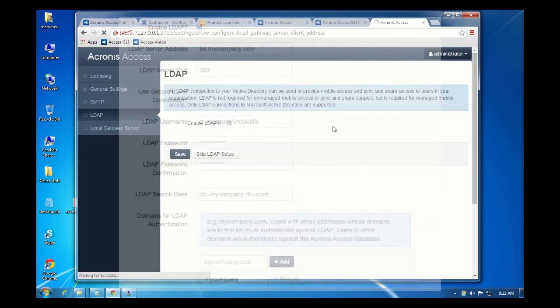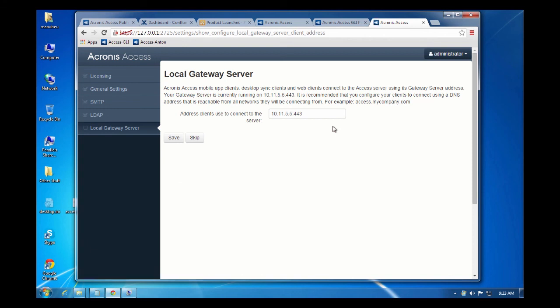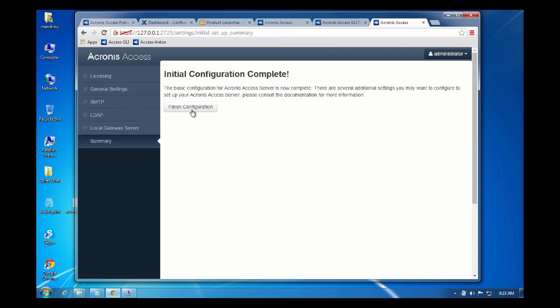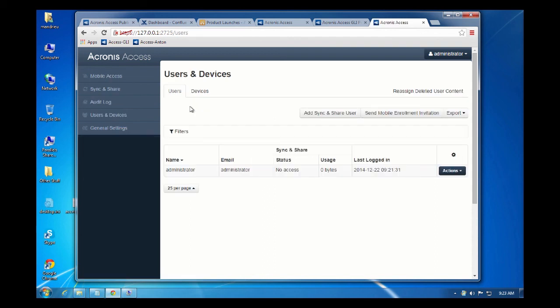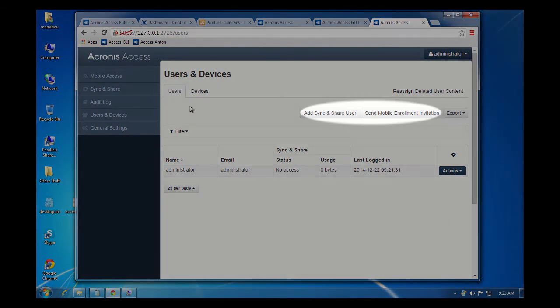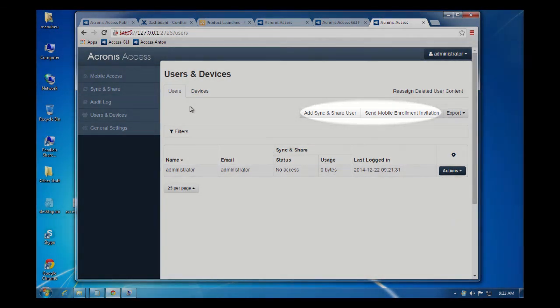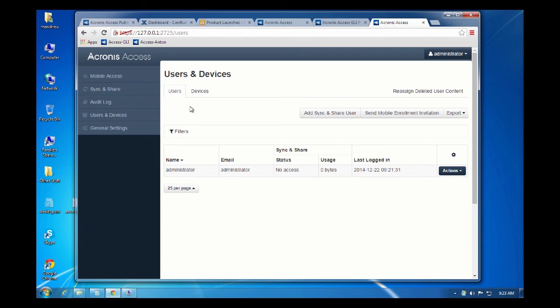In the next step, you can provide the IP address or DNS name that will be used by mobile and desktop clients to connect to the gateway server. That's it. You can click the Finish Configuration button and start using Acronis Access. Your next step should be to add a sync and share or mobile user. Make sure you completed the email settings as described earlier. At this point, your Acronis Access server is ready.